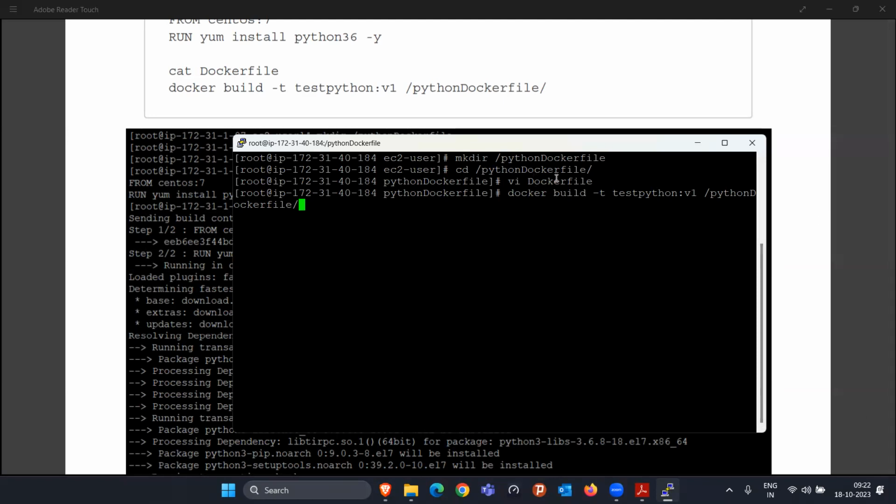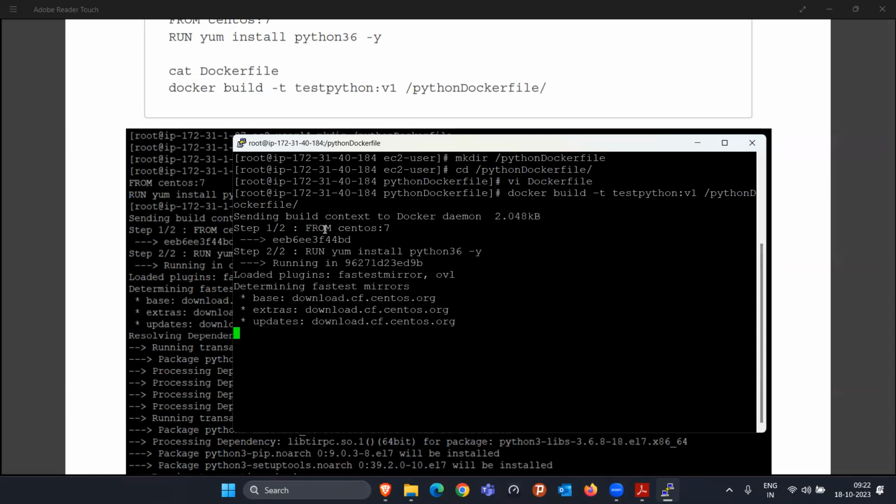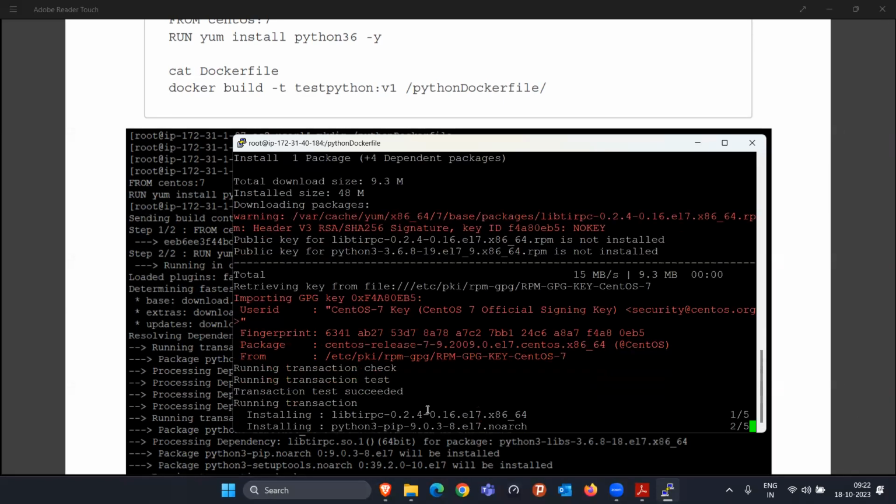By reading the Dockerfile, it reads all the instructions and then creates a new image with the name test python v1. If I press enter, they start to read the file. They are saying I am taking the base image as CentOS 7, and then I am trying to install Python 3.6 there. Once Python 3.6 is installed, then I will create a new image.